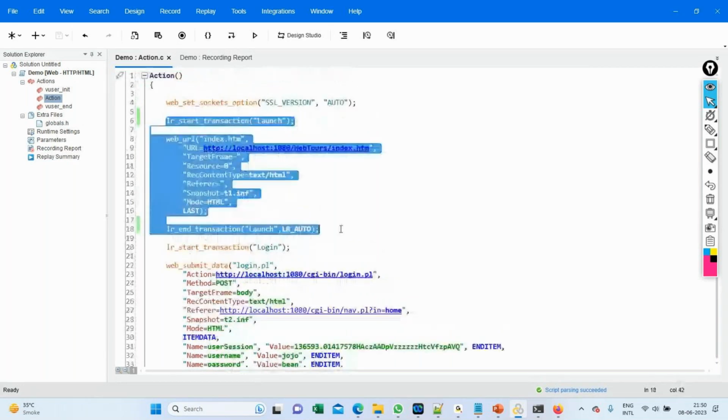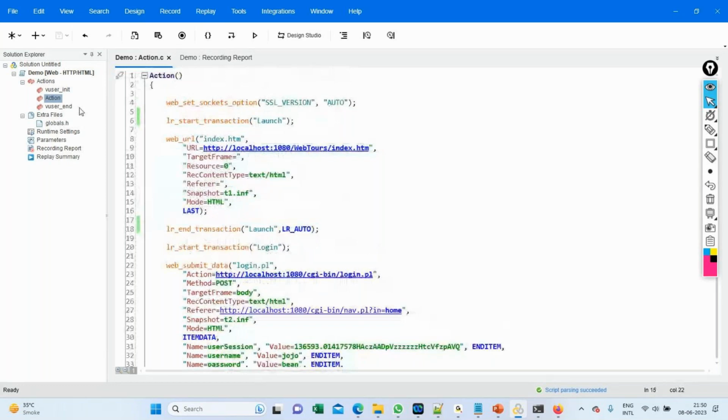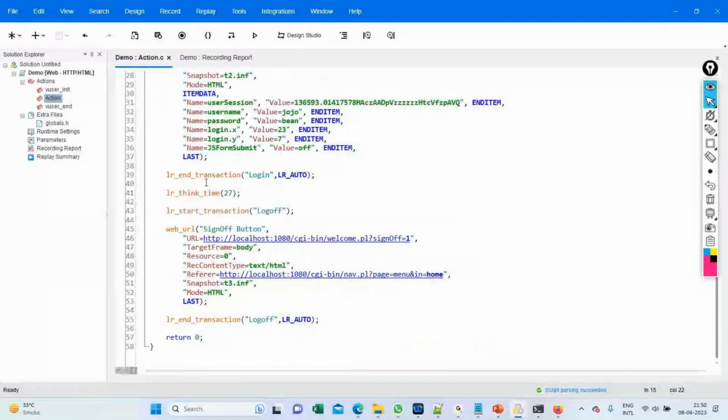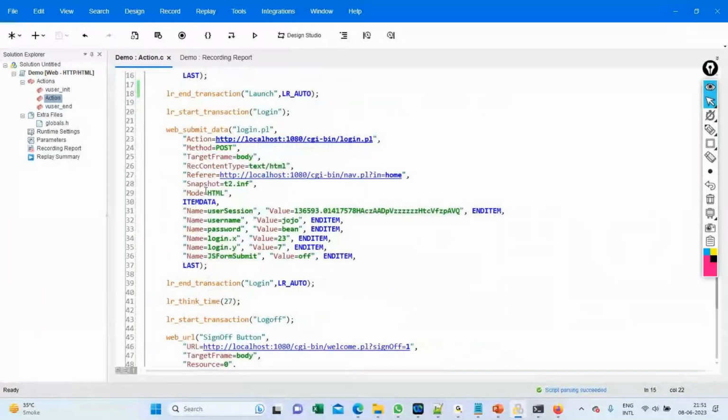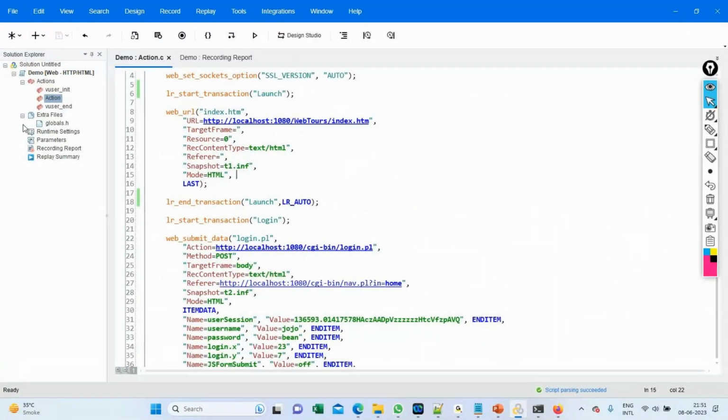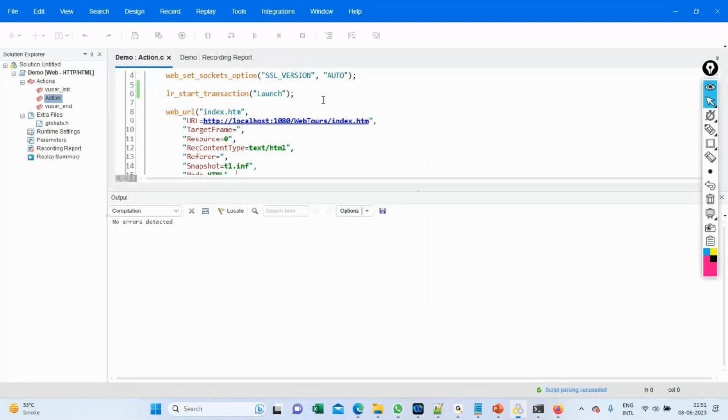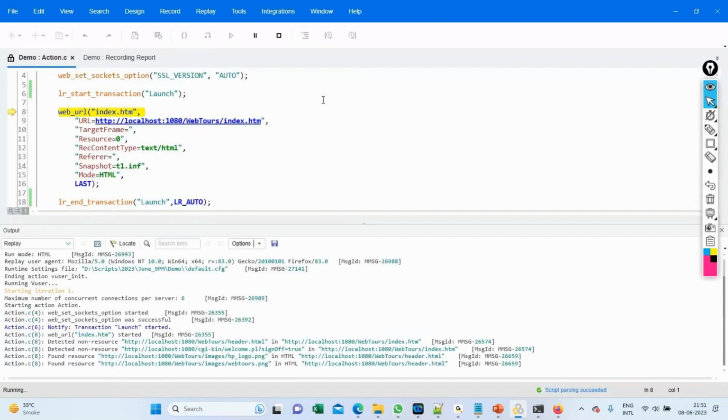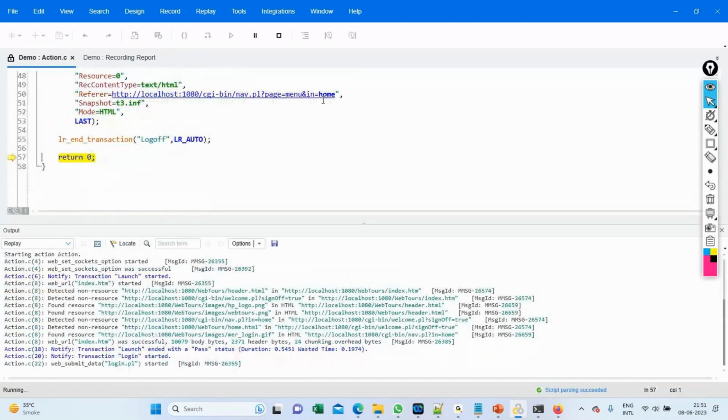Now it's time for replaying the script. The script is ready. I mean, we have developed some script, that means we have recorded some script. Now let me replay. How do you replay? There is an icon over here, or you can hit F5, but this icon is best for replaying the script. Now when I replay, it will tell me clearly how much time launch has taken, how much time login has taken, how much time log off has taken.